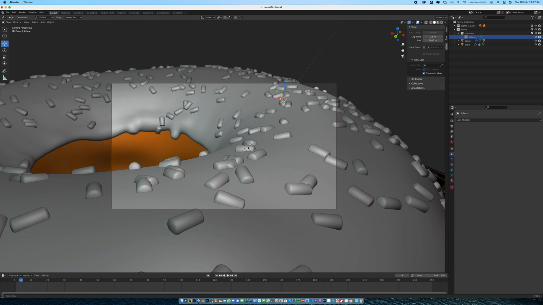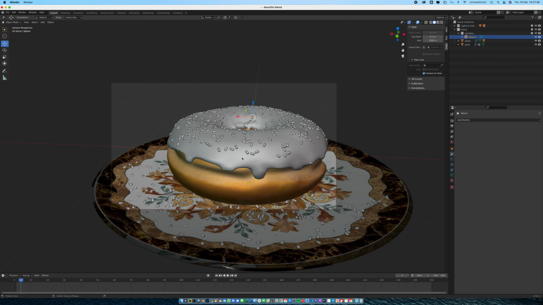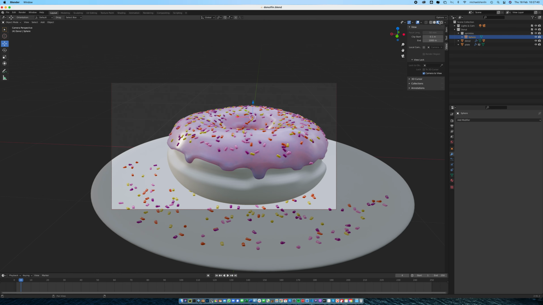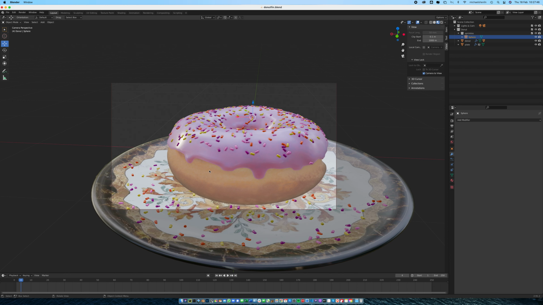sprinkles. I need to shade those smooth. I don't know why they're not smooth, but now they should look a little bit better. And these are all of our sprinkles, and I'll show in viewport shading. We can see it all. It's all looking exactly how we want it to.